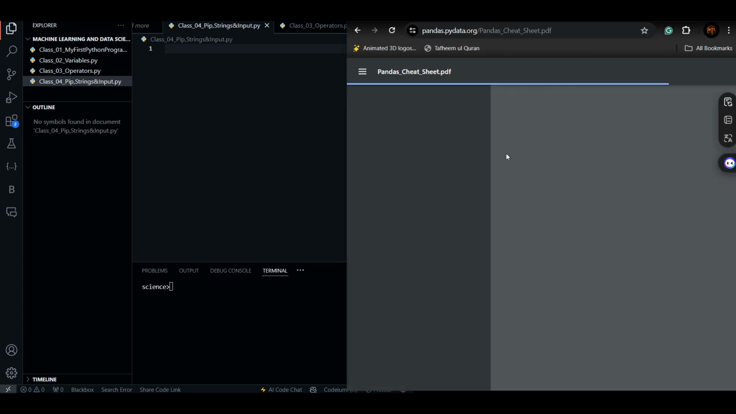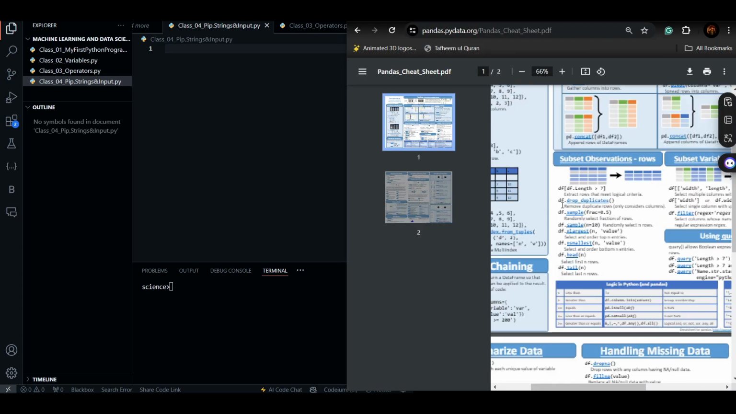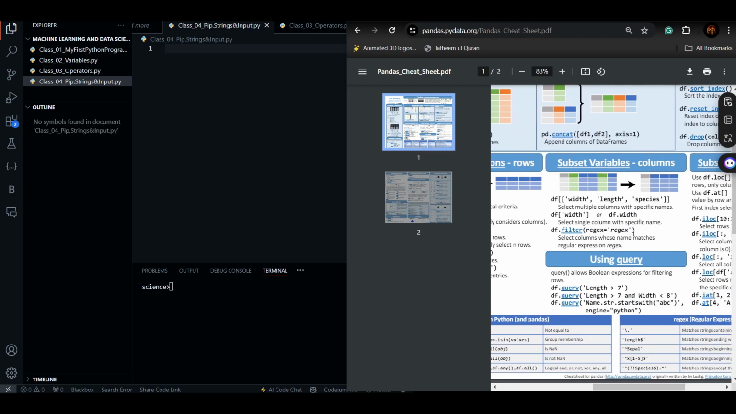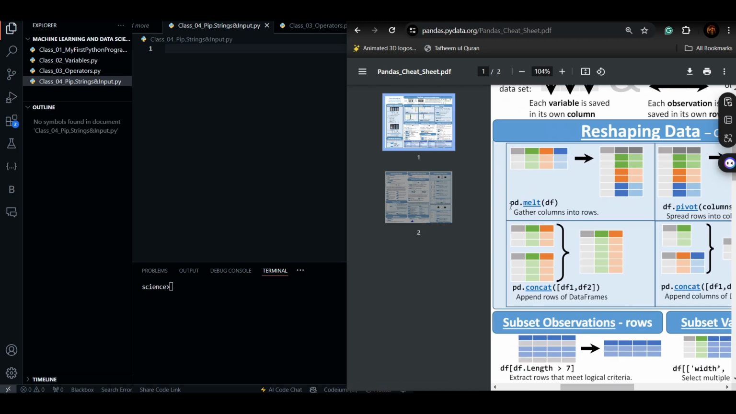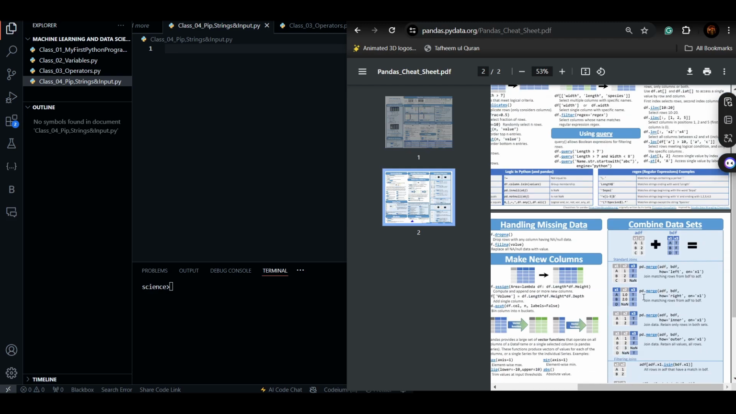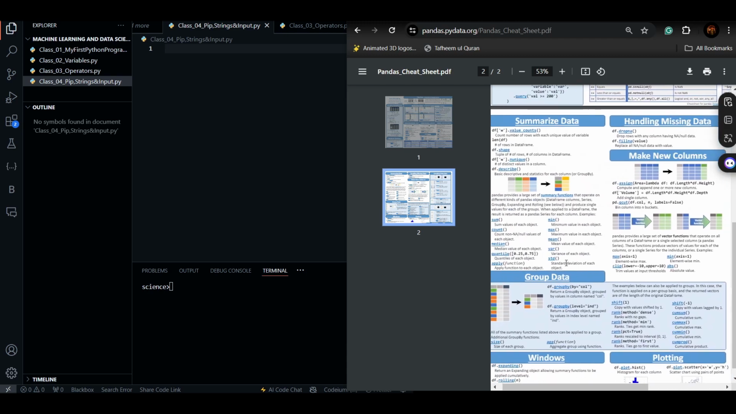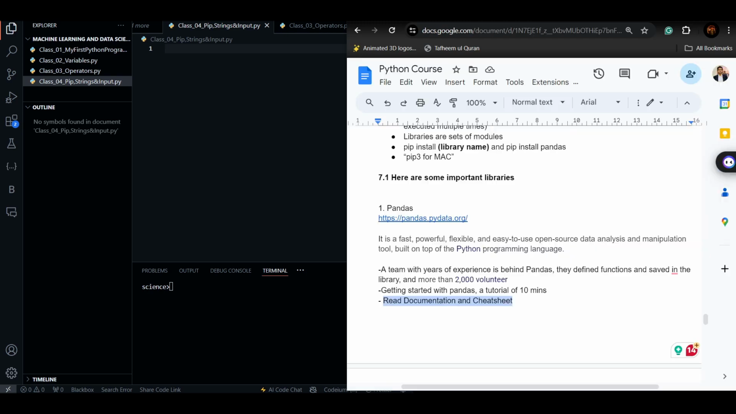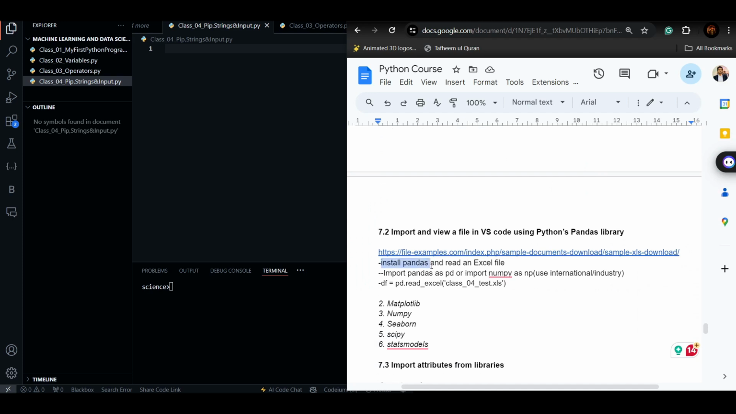Click on the first link, pandas cheat sheet, and here is the pandas cheat sheet which tells us how to use pandas. Here is a method that says pd.melt and gathers two columns into rows, and this way you can look at this cheat sheet and there is lots of useful information. But anyways, let's get back to pandas and install pandas and read an Excel file with it.